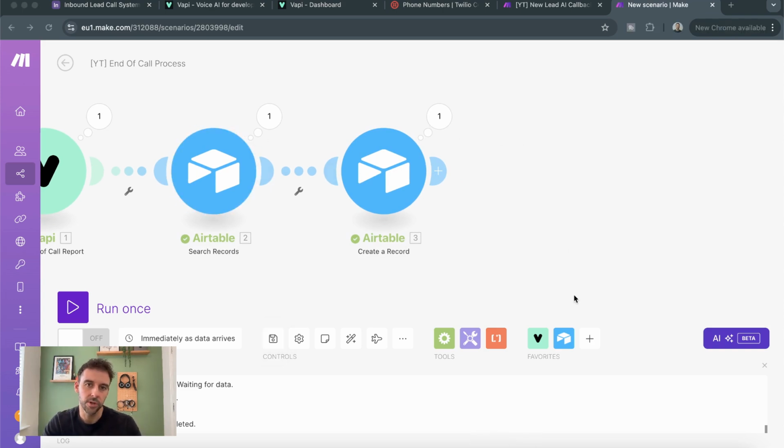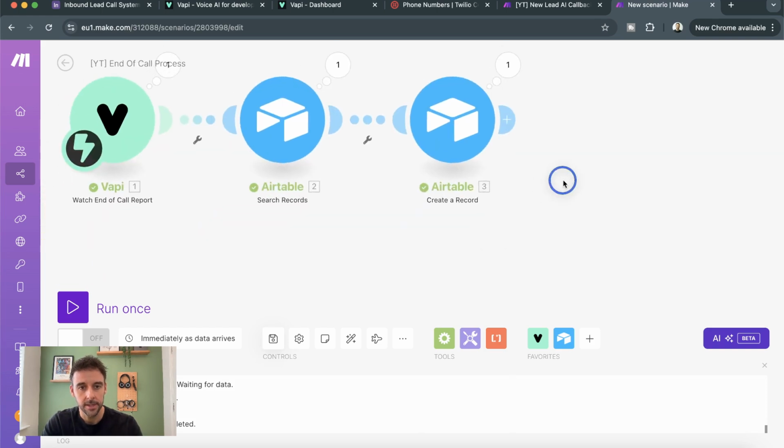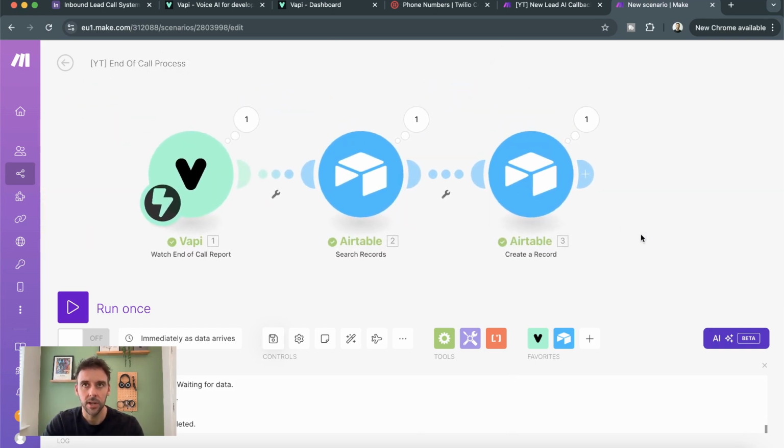So the next thing that we want to do is make sure that if there was a request for a callback, that we've updated our database. But first, we need to actually create some structured information from the transcript to discern whether there was a callback request or not definitively. And we're going to use AI to do that. We're going to use ChatGPT.